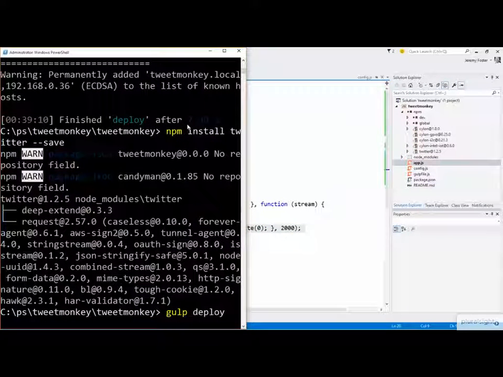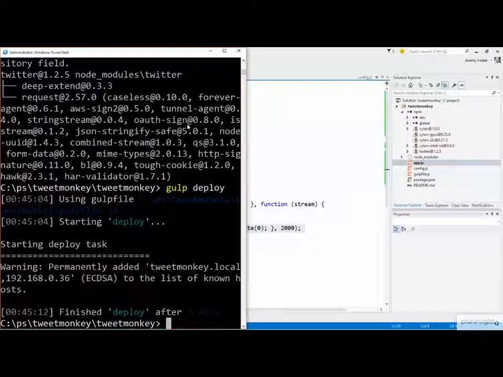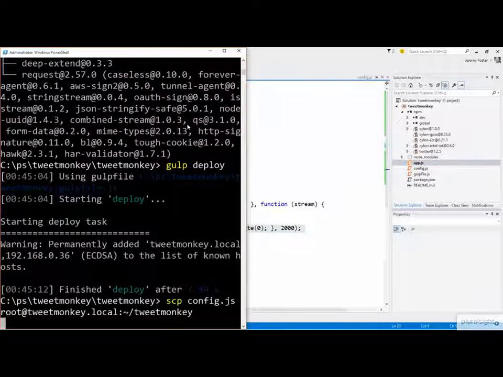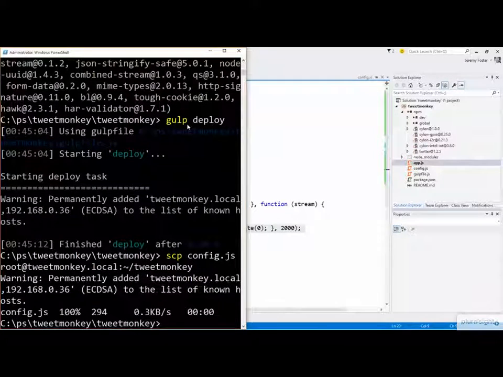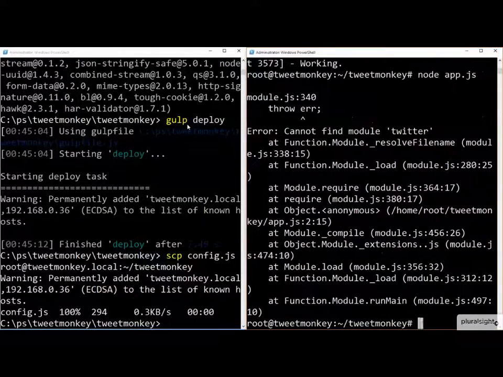So we'll do our standard deploy, but I did copy that config file into my project, and I'm going to have to copy that up to the device as well. So I'll do scp config.js to root at tweetmonkey.local/tweetmonkey. There we go. Config.js should be up as well. Let's go ahead and jump out to our device and make sure that everything's working.